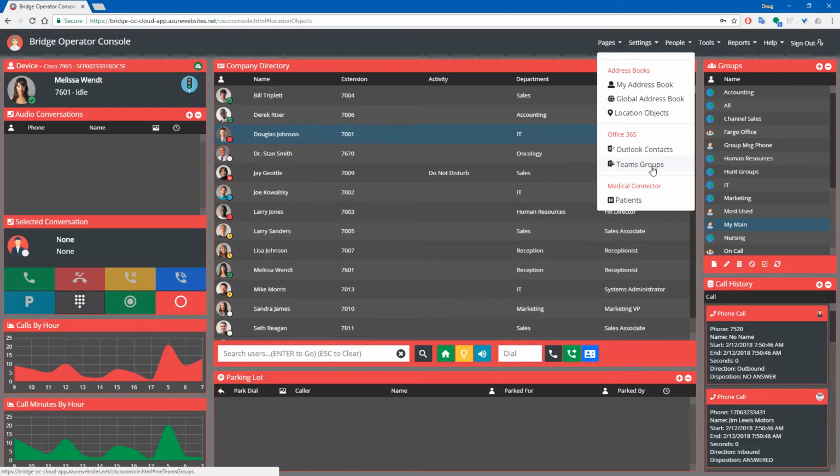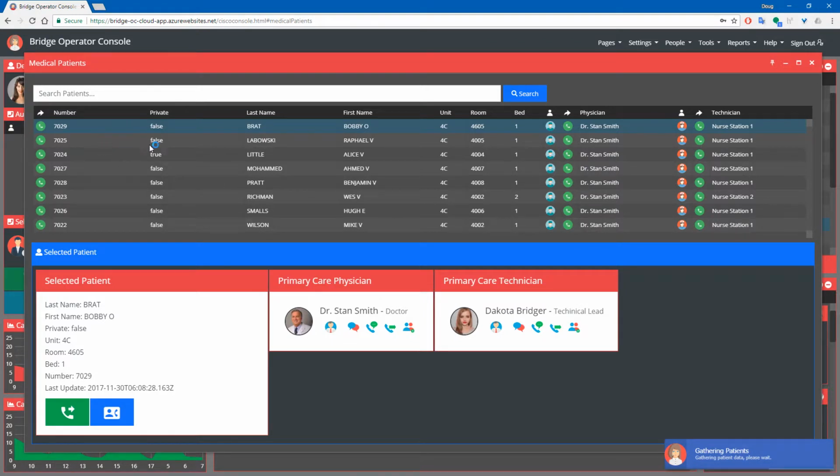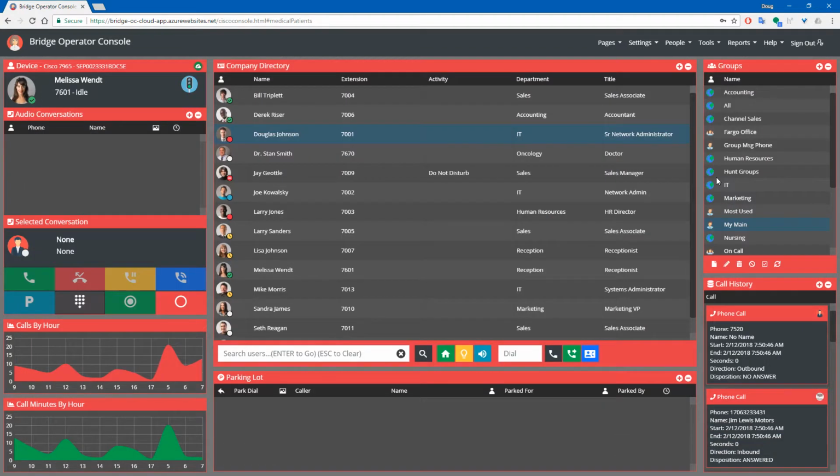If you're using our HL7 medical connector, you can look at patient information here, see which patients are in which room, privacy flags. You can see when they were last updated and who their primary physician or primary care technician would be. And again, full transfer, call, chat, all those things are available. The nice clean interface.